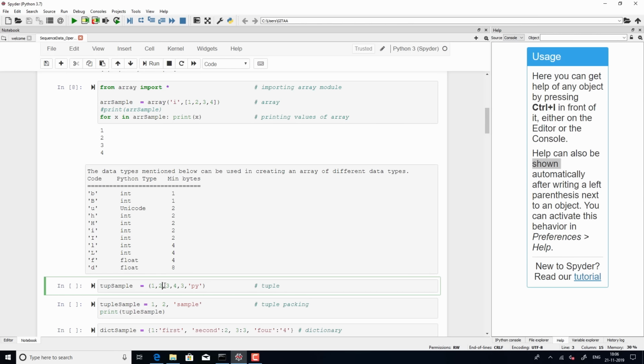I am just separating all the values or elements by commas, and a tuple can have any number of items and they can be of different data types. Here I have an integer as well as a string in the tuple that I am creating now, and a tuple can also be created without using the parentheses, and that is known as tuple packing.